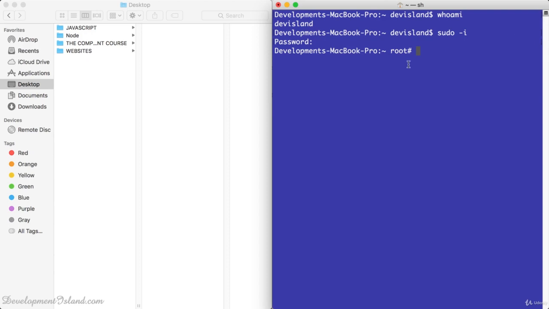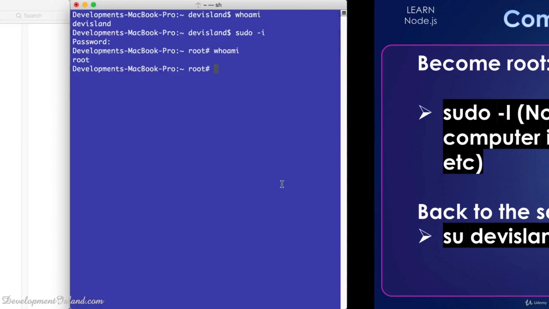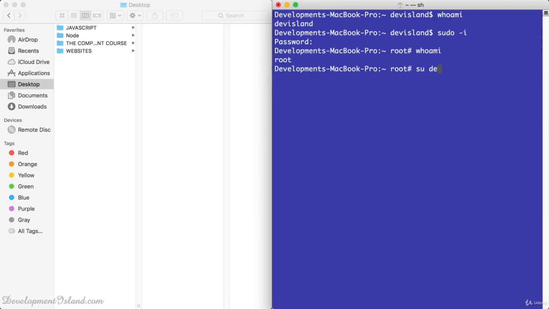And now you can see that I am logged in as root. And I can try who am I again. And you can see that the current user is root. Now you can decide to go back to the first user by typing su, and the user you want.